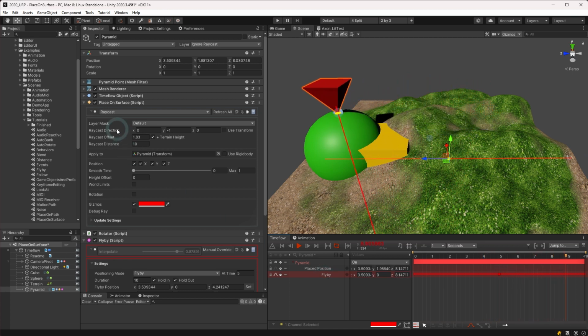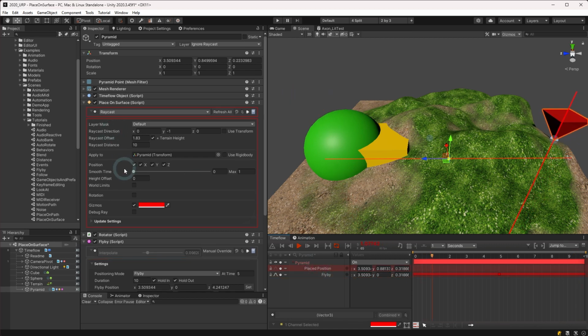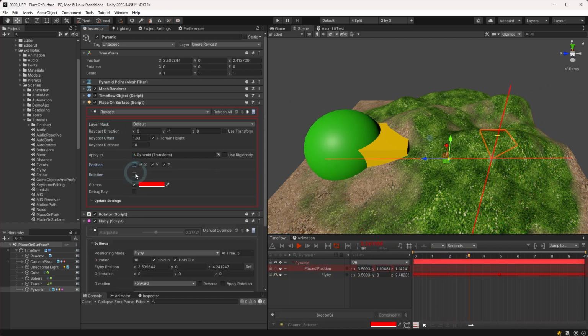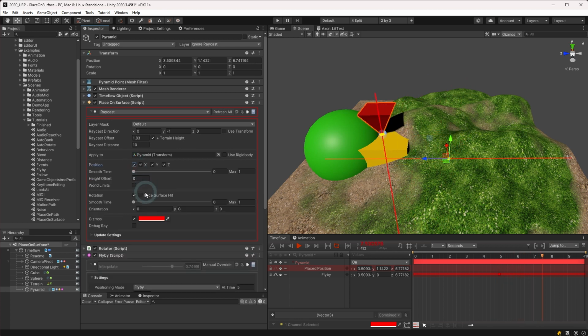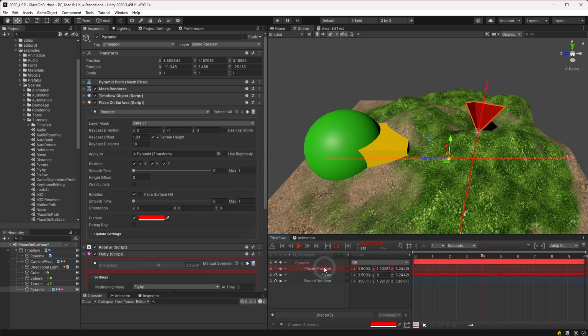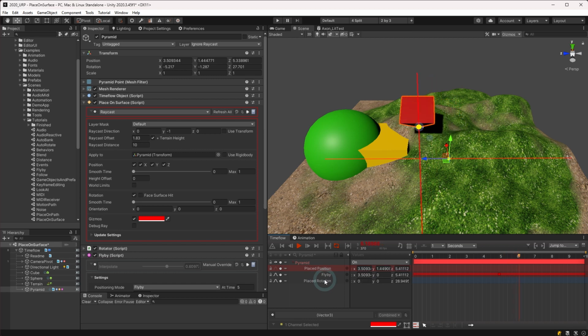Both position and rotation may be enabled separately. Rotation is only available when using raycast mode. Note that the placed position channel is displayed in the Timeflow view regardless if position is enabled or not, since it is the base channel for the behavior. However, the placed rotation channel is only displayed when rotation is enabled.